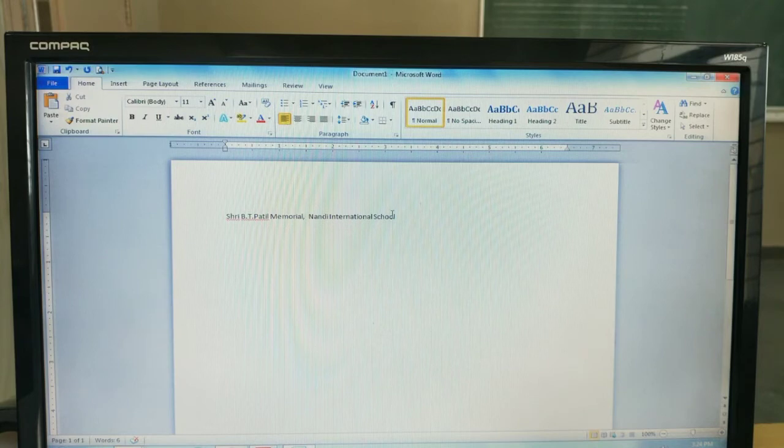Here I want to make an edit where I add some text in between the text I have entered. I have entered Sri B.T. Patil Memorial, Nandi International School. I need to enter the word residential in between international and school. So how to do that? With the help of the mouse. Whenever you move the mouse, the cursor will be moved.